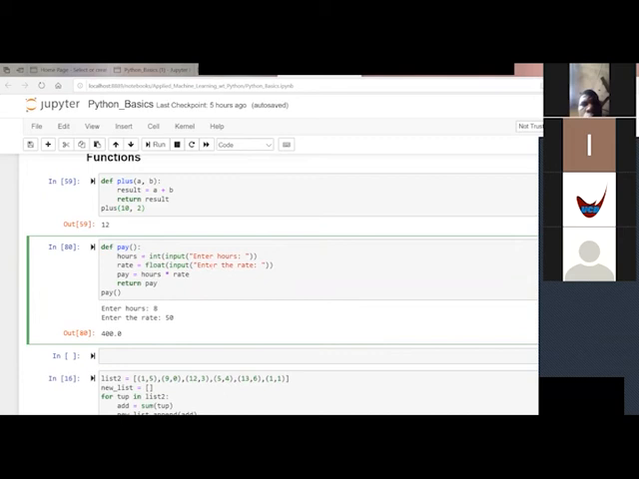And then what I want to show is enter the rate. I could just put rate. It will still do the same thing. Wrap it in a float. Float means it should include decimal points. So convert whatever the user is entering to a decimal number, float, and then save it in the variable rate.